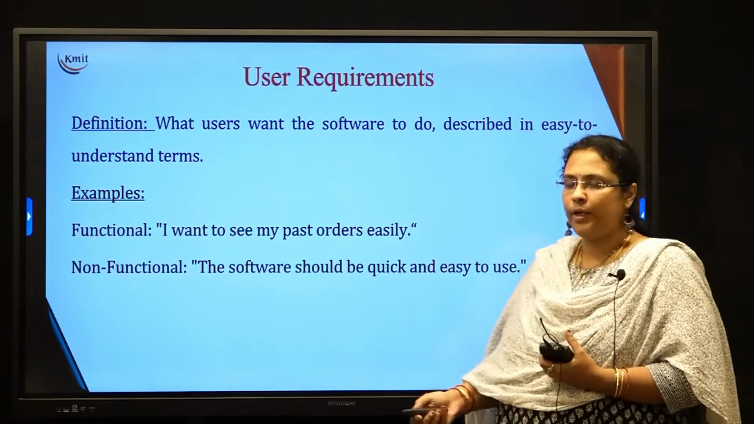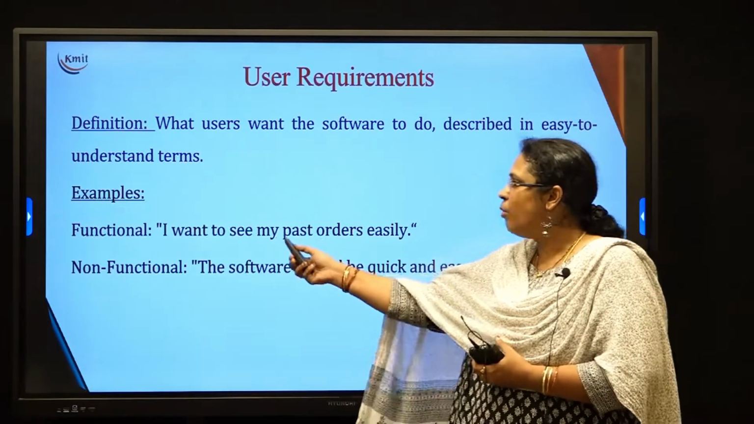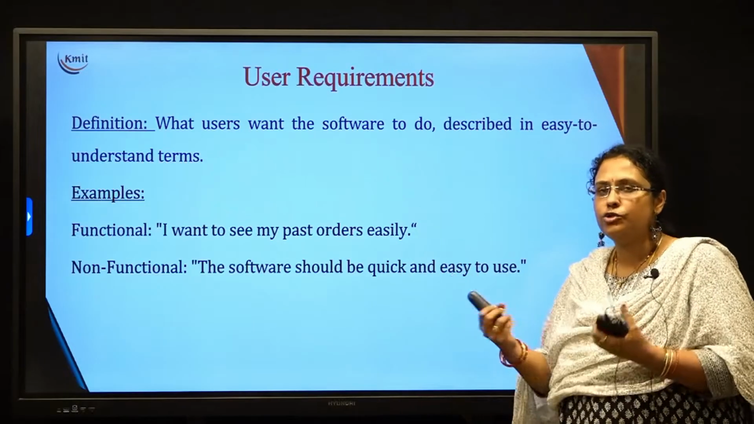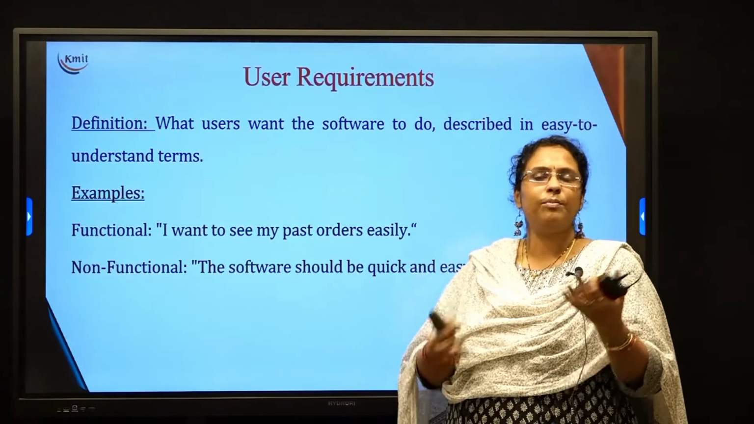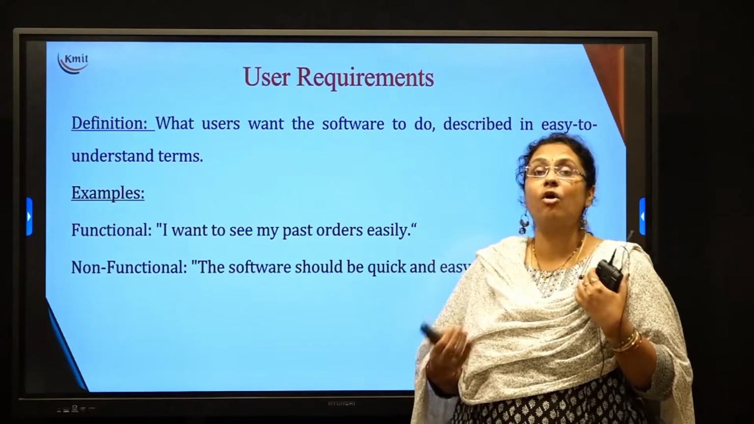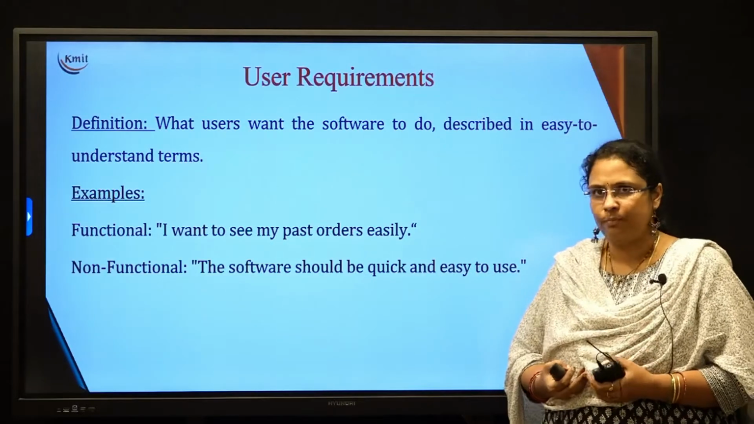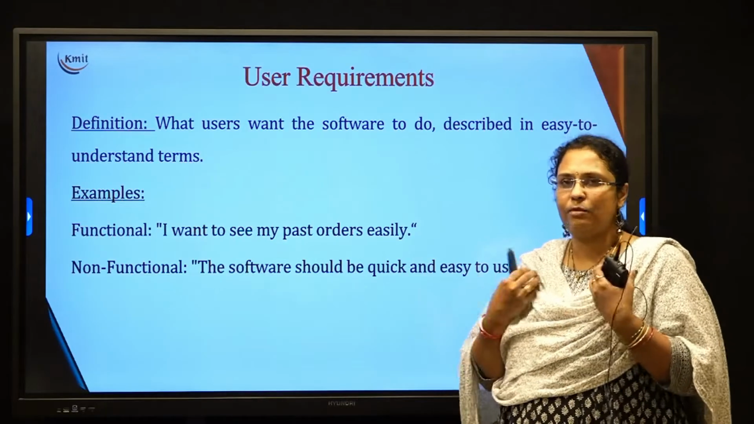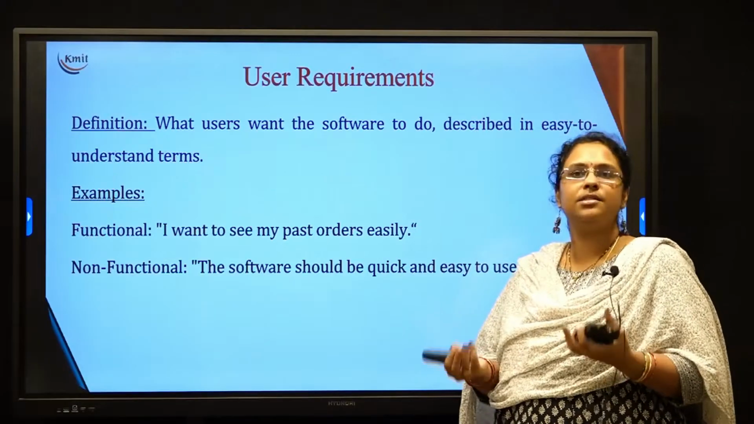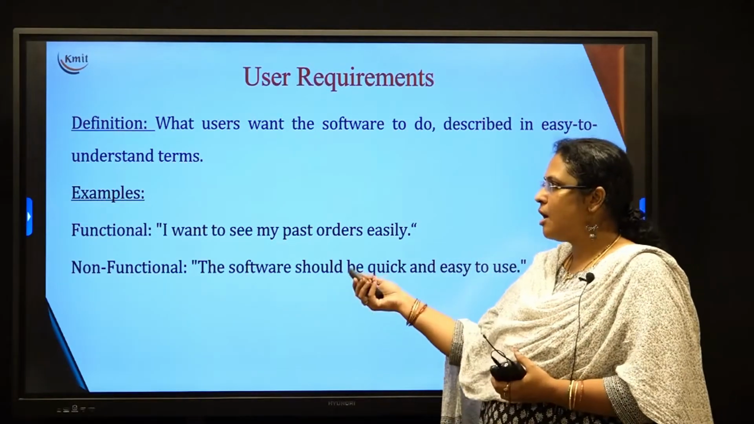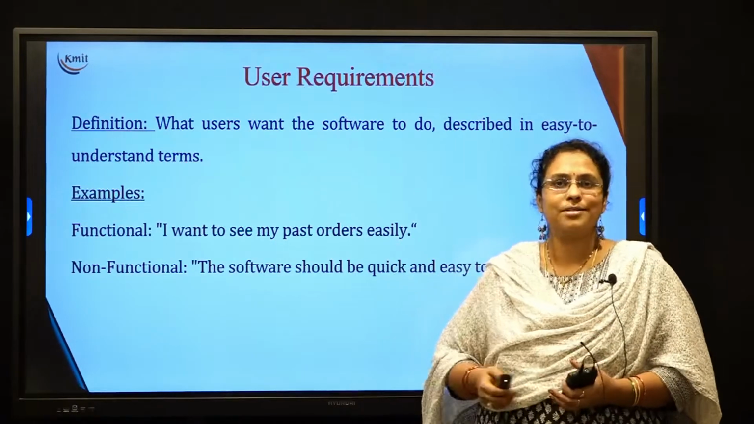For example, if you take a functional requirement from the user perspective: I want to see my past orders easily. The user is expecting that whatever previous orders I have given should be visible to me. This is a functional requirement according to the user. A non-functional requirement: the software should be quick and easy to use. So from the user perspective, whatever software you deliver should give me a very quick response and be very easy to use. Thus the functional and non-functional requirements from the user perspective are called the user requirements.